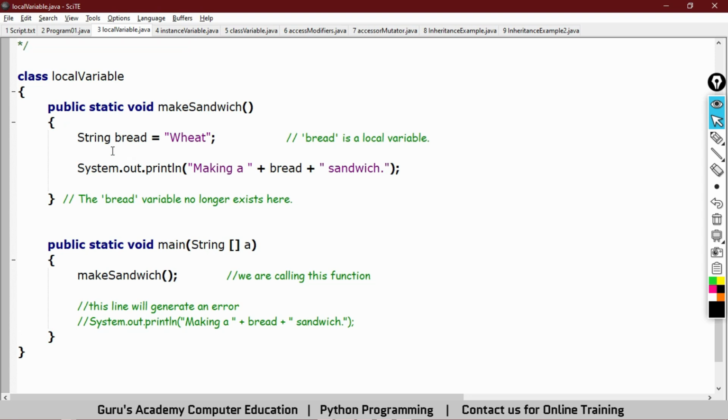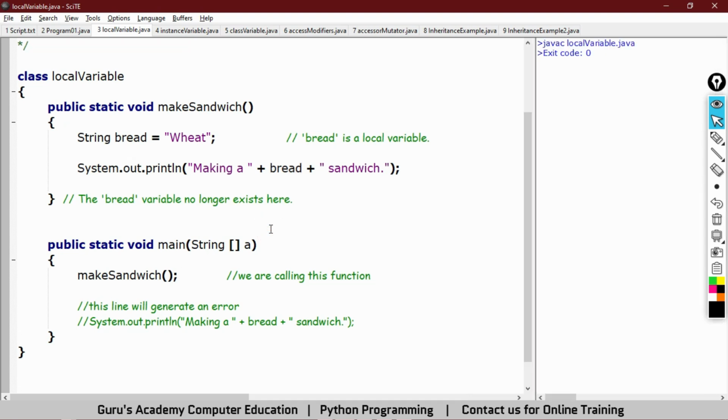And after that line we have a System.out.println. So what is the use of this function? This function simply prints whatever you want to print on a screen. So here "making" is written in double inverted commas, so this will get printed as it is. Then what will be the value of bread? It will be wheat. So "making a wheat sandwich", this will be the output. Okay, let me show you the output. Here you can see making a wheat sandwich.